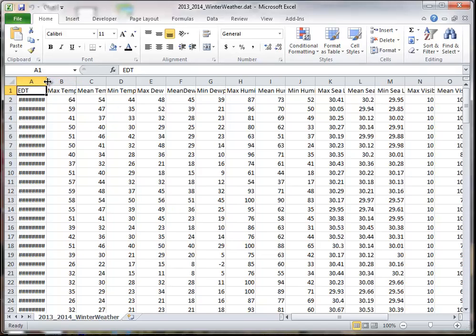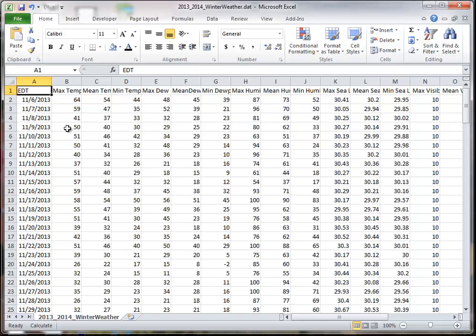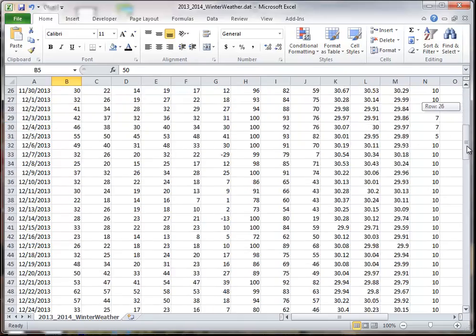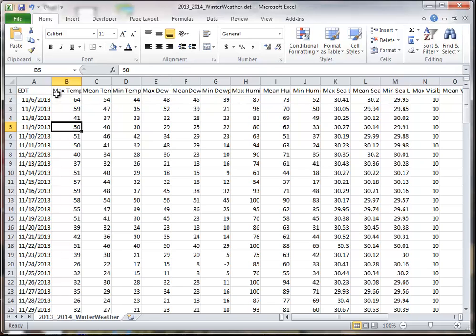And what it does is bring all of the data into a regular spreadsheet. So I'm going to just sort of square this up like that. Eastern Daylight Time. And this is what I was looking at in Notepad. This is all of my temperature data. You see that it took the header and parsed it up like that.